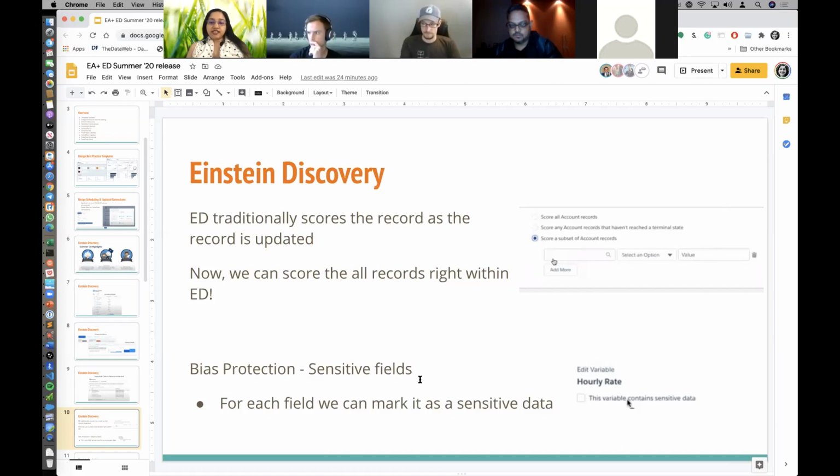Bias protection for sensitive fields is extremely important for people who have fields like gender, marital status, and age in their data. For each of those fields, you can mark it as sensitive data. As you can see, this variable contains sensitive data, and it is going to pick it up and hide those fields, or just protect it.